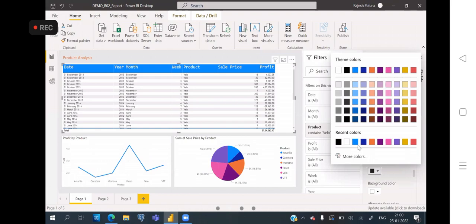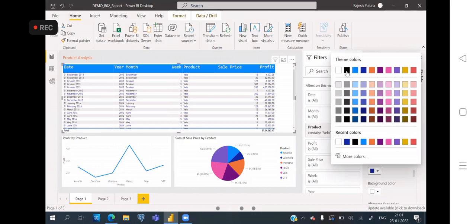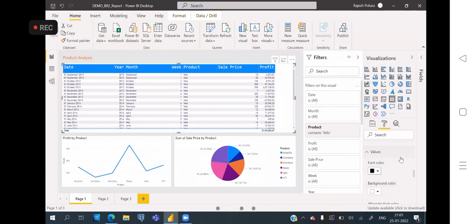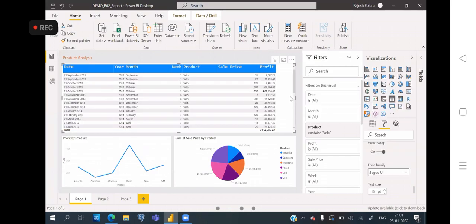For example, you can change the value colors also. See here, you can change it. Background color also you can change. Okay, so let's make it only black. This black will be the default color and it looks good. And for the values, our font family is Segoe UI. Use Segoe UI, that is the default one.